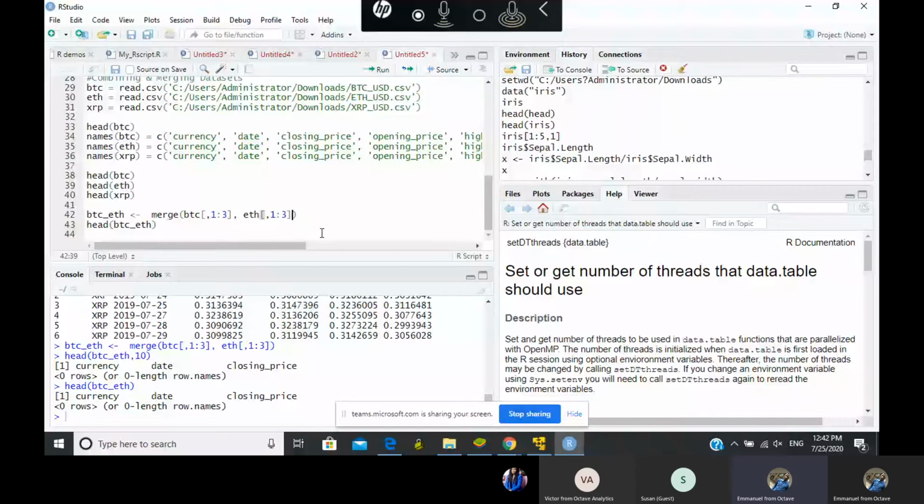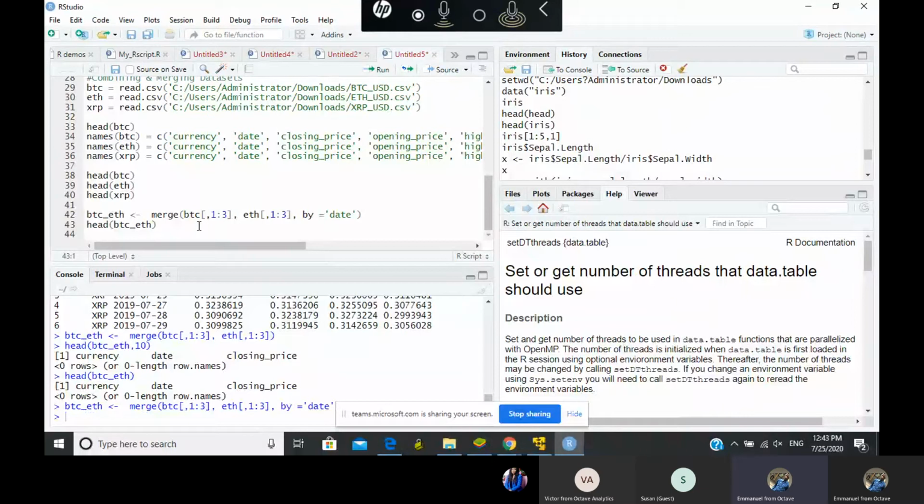So there's something I will probably do. If I don't specify the by, then maybe I will have to convert to a data frame before I do the merge. But it's already a data frame anyways. So let me now specify the by condition. So let me say by date. So let's see how this works.